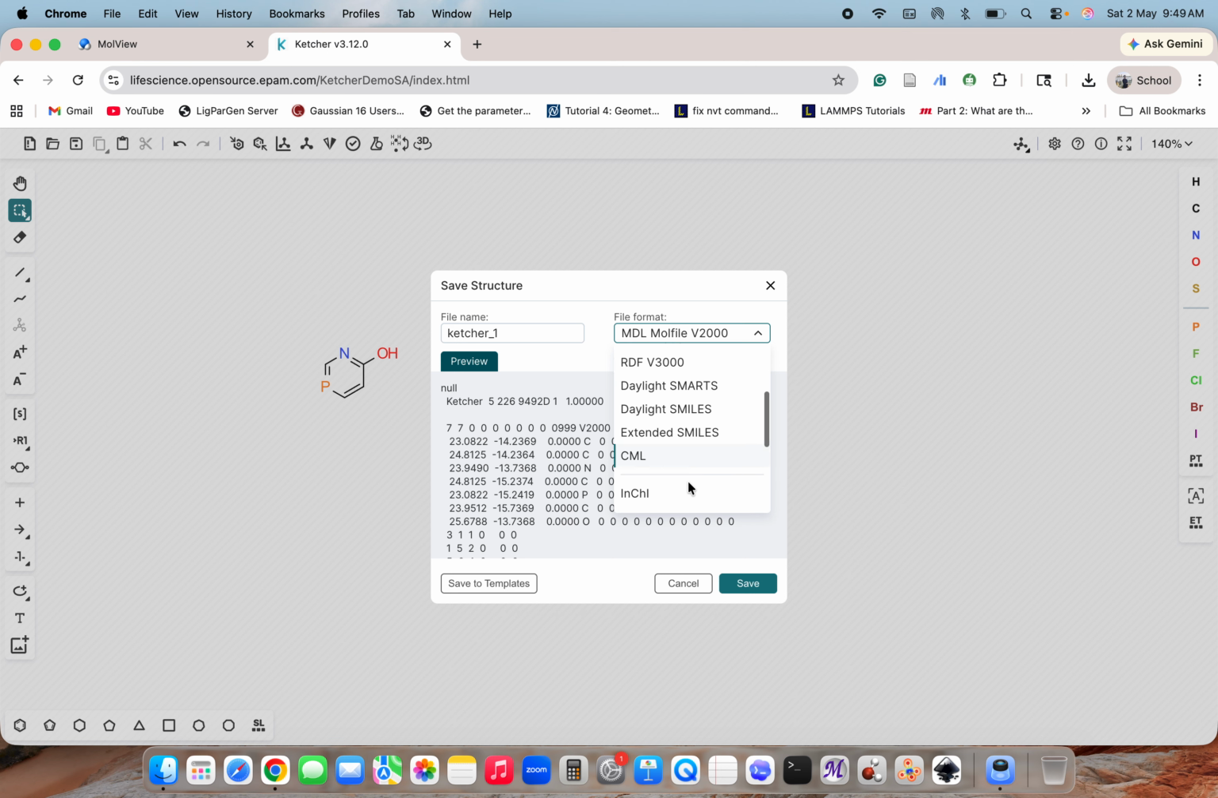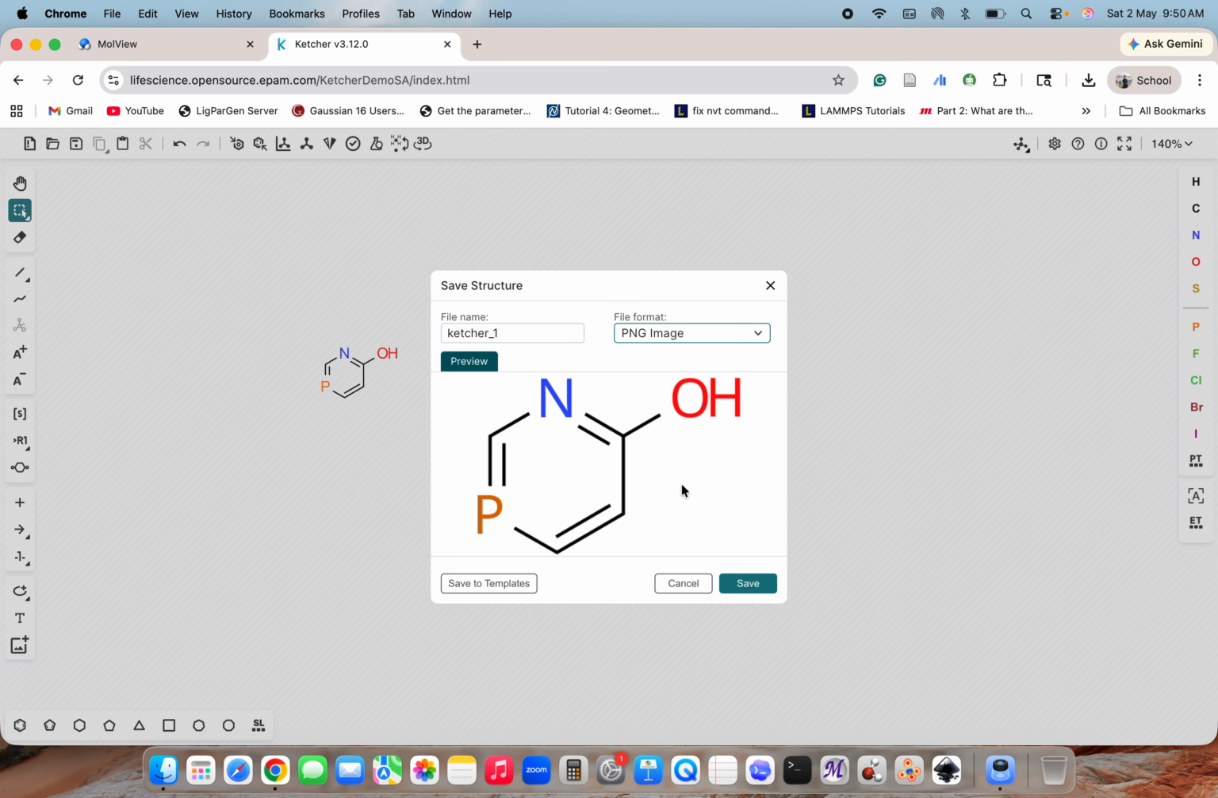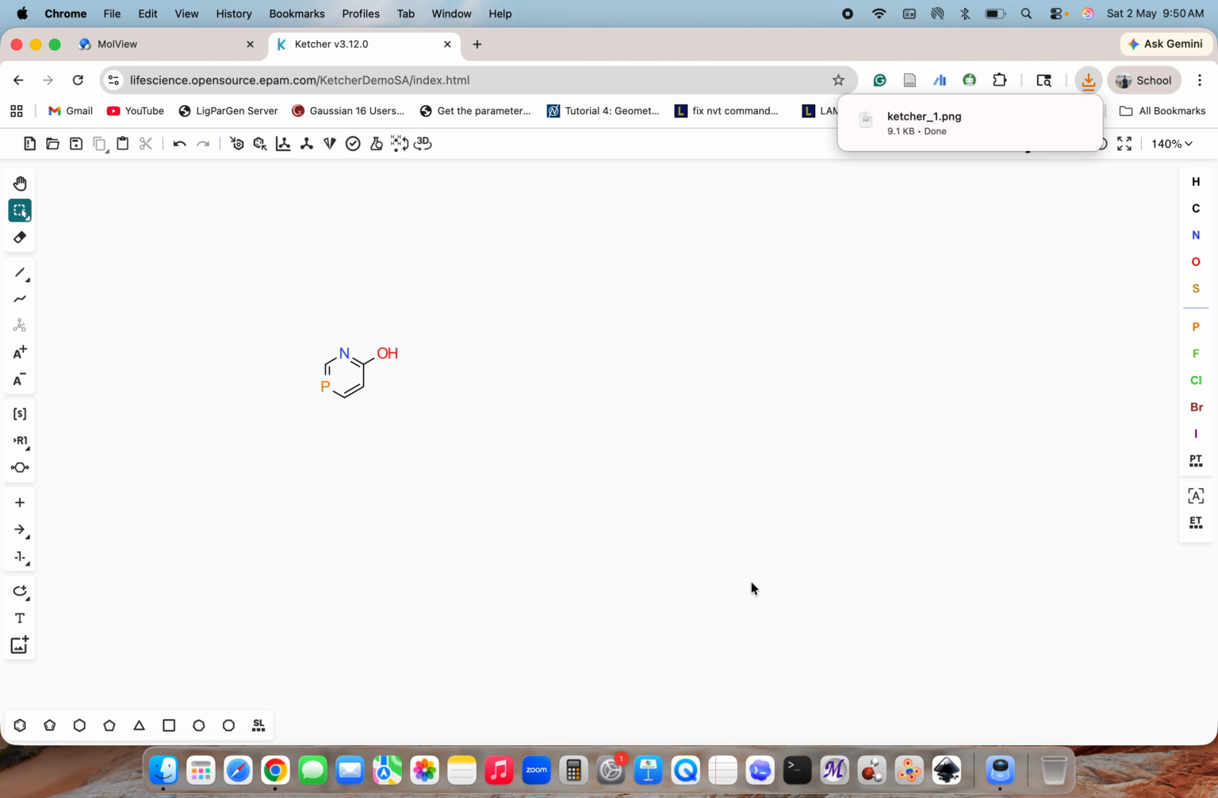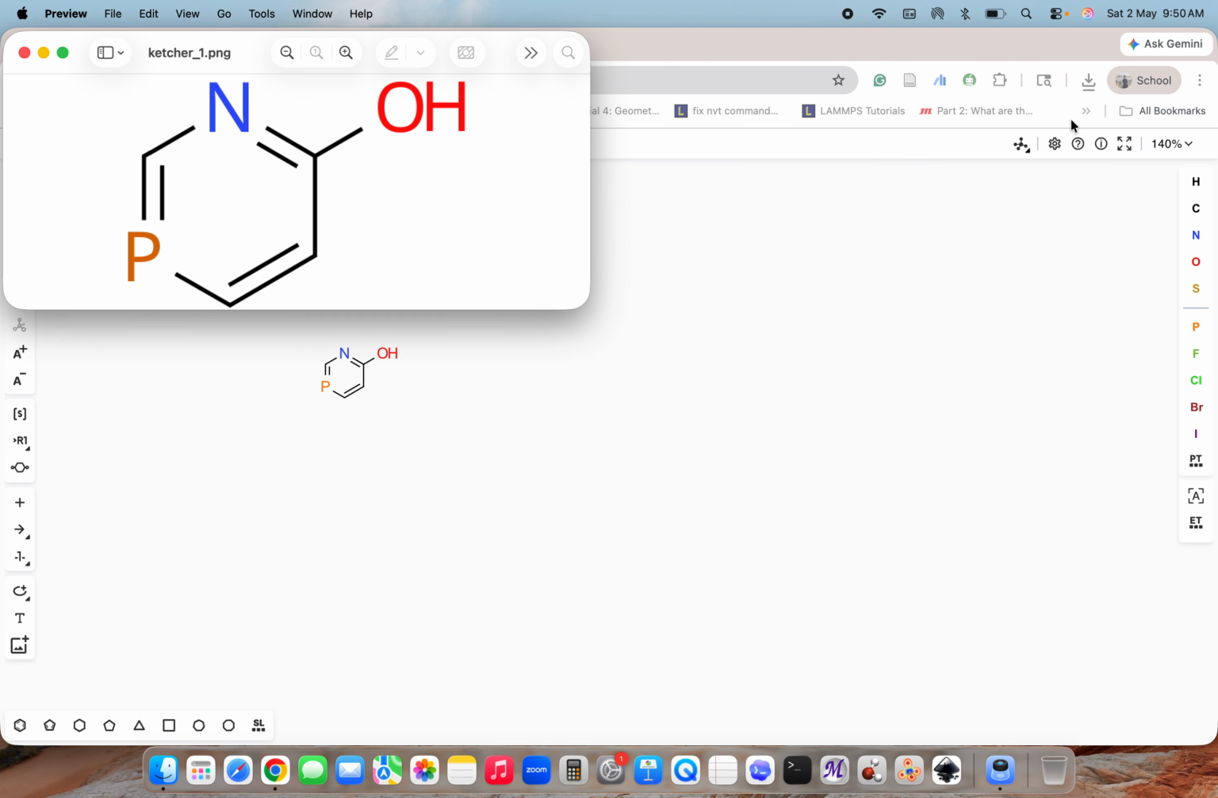And these are the files which will have the coordinates of the atoms of the same molecule. And if you go a little down, you can see the save image options, SVG document, PNG image, so these options are also available. So let's click on this PNG image, and this is the preview of the image that we are going to save. And now save it. So let's open the same to check.